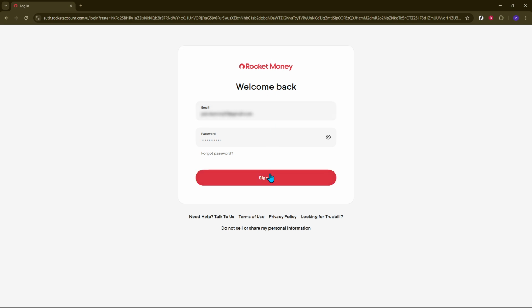It's important to make sure you have your login credentials handy, your username and password, so you can access your account easily. Once logged in, you'll find yourself on the Rocket Money dashboard. This is the heart of your account where you can see all your financial information and service options.